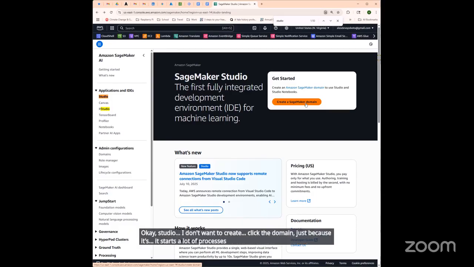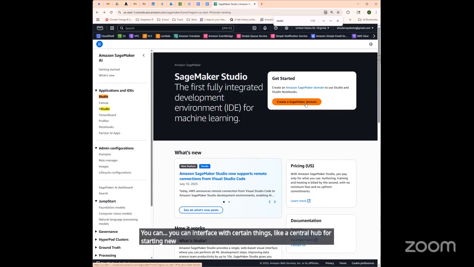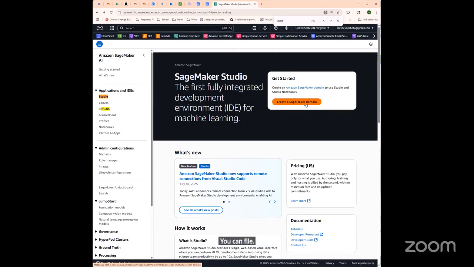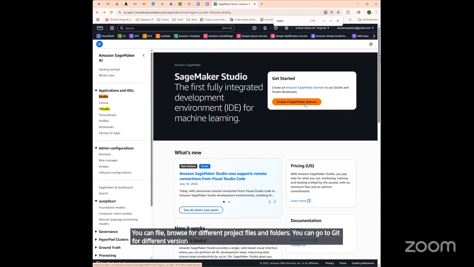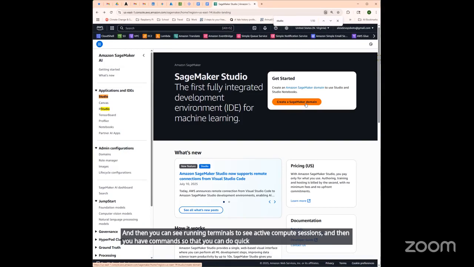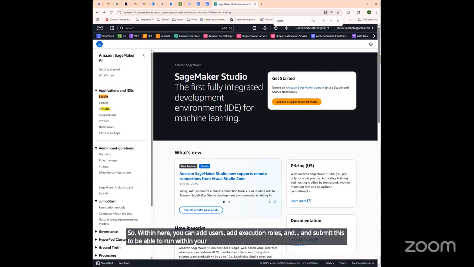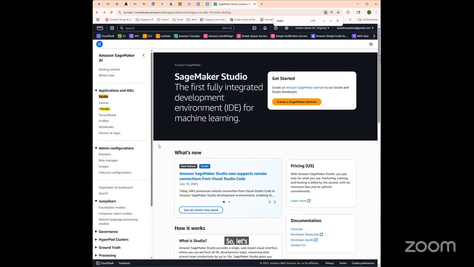Okay, but within here you can interface with certain things like a central hub for starting new activities. That's called Launcher. You can file browse for different project files and folders. You can go to Git for different version control integration, and then you can see running terminals to see active compute sessions, and then you have commands so that you can do quick Studio functions. So within here, you can add users, add execution roles, and submit this to be able to run within your domain.